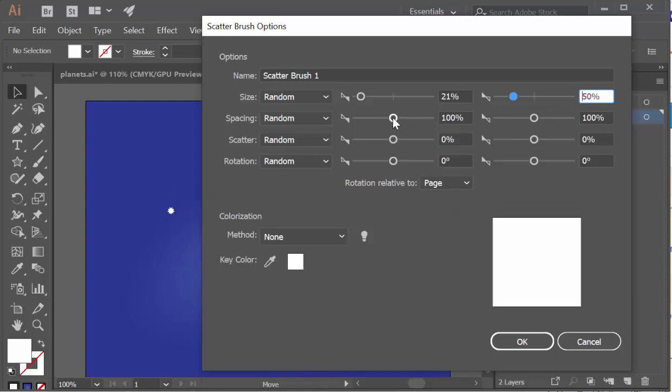Spacing. This is the spacing between them based on 100% of the size of the object. So I don't know. We'll come back and change that later. Scattering. Scattering is left and right of the path that the brush paints. And rotation is based on degrees. I want to randomize that.